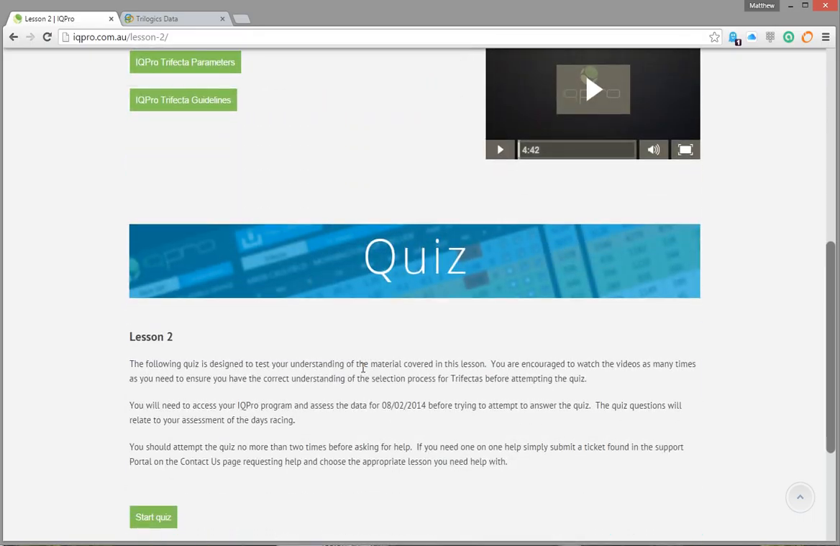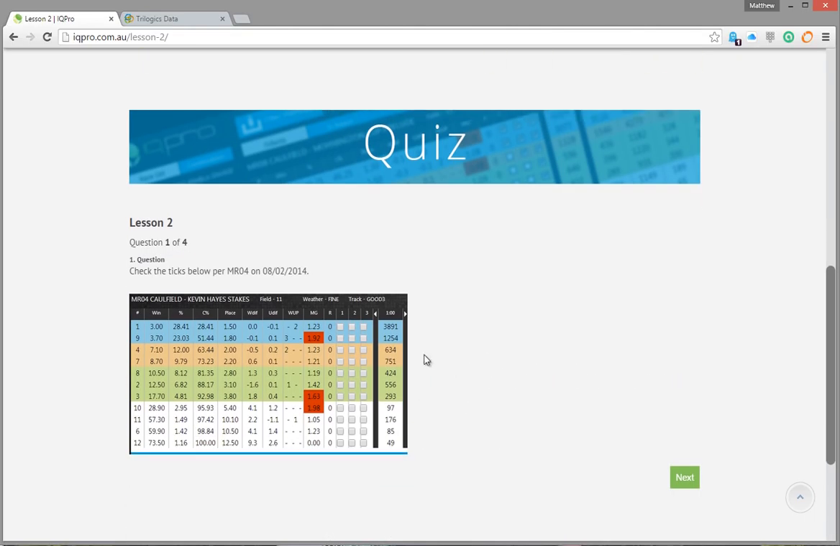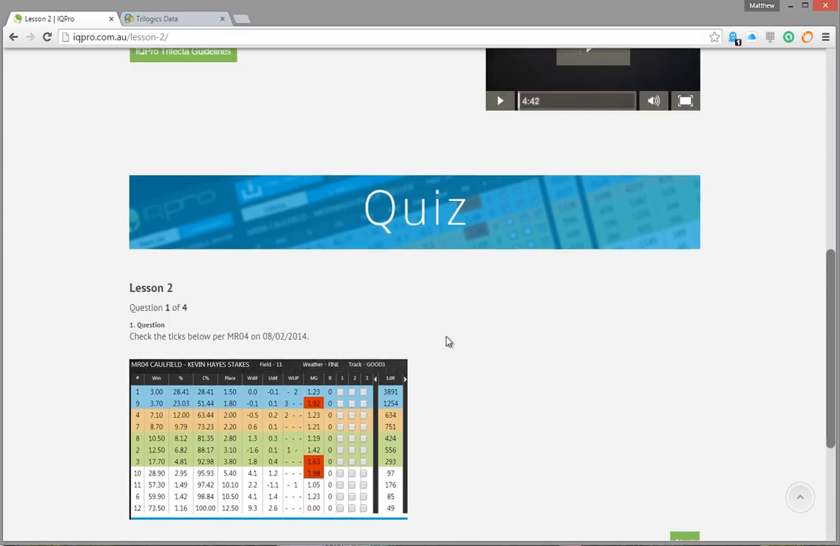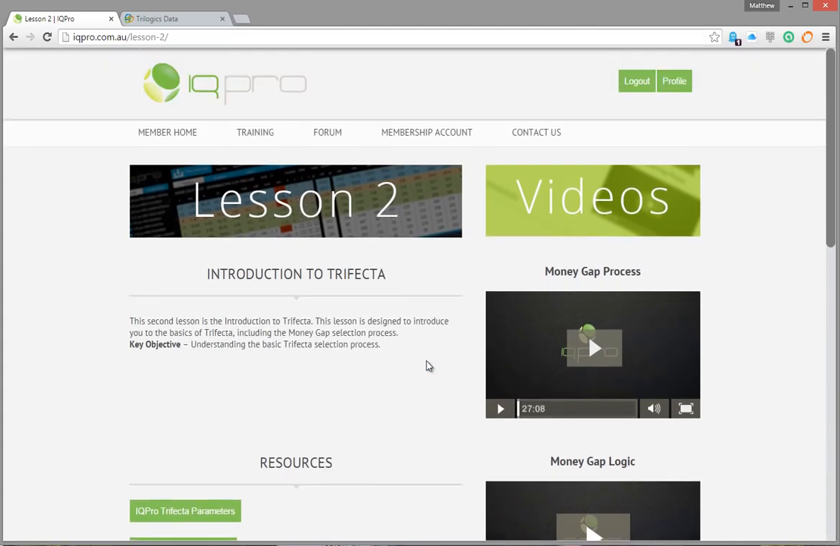Then we also have the next part as a quiz. Now the quiz will say, okay, we need to do this, this and this. We need to access the IQPro software and bring up this particular date. Then you go ahead and start the quiz, and it'll say, what would be the best way to add the ticks in here? So we show you examples of the software, you add the ticks in or remove them, all of that sort of stuff. So that's how the lessons work.